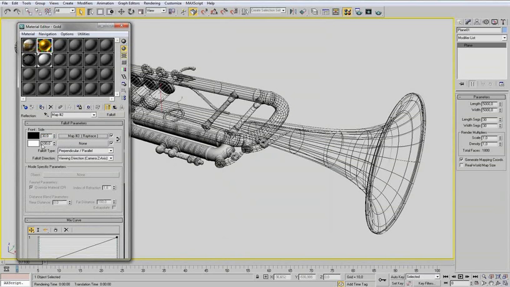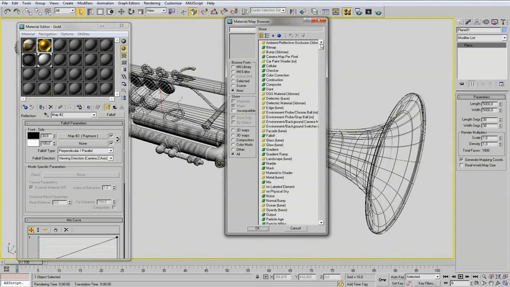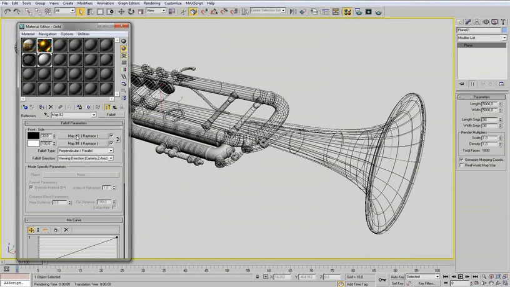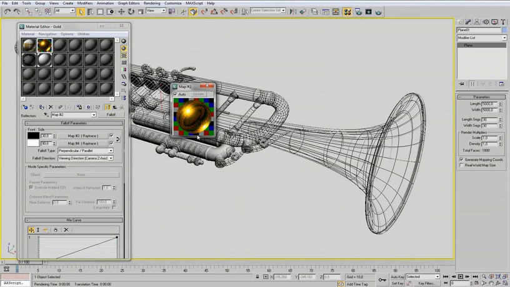30 is enough. And the same map here, ray trace 90. Now you can see we have already reflection, but we will change the filter type to Fresnel. You see? I will change.